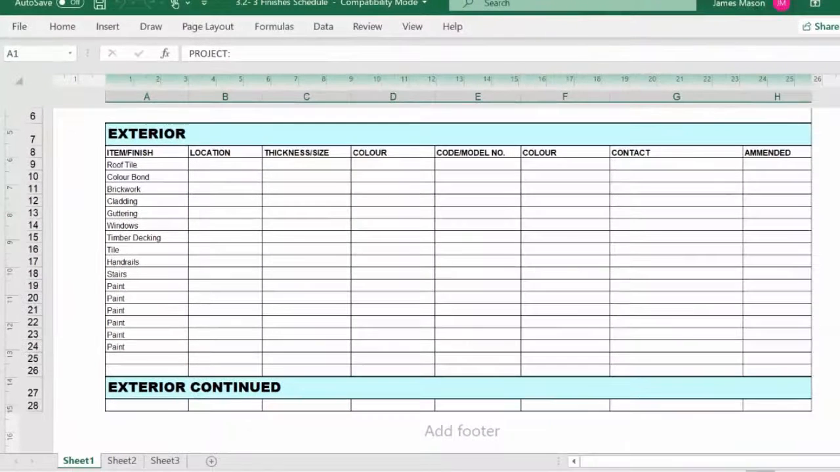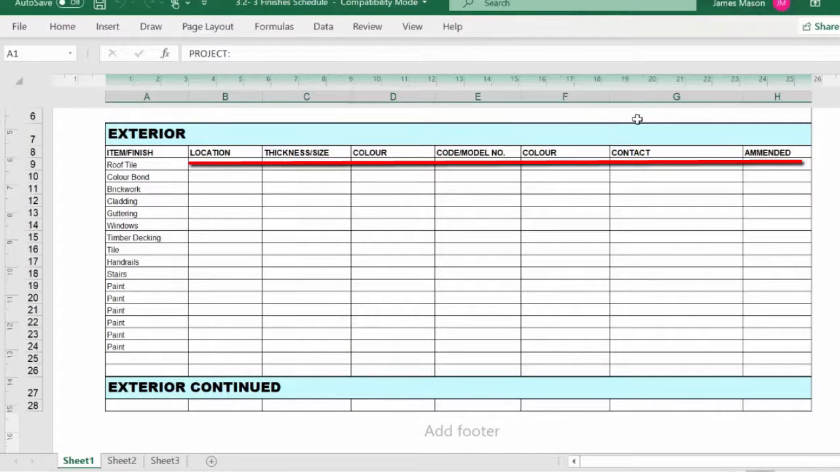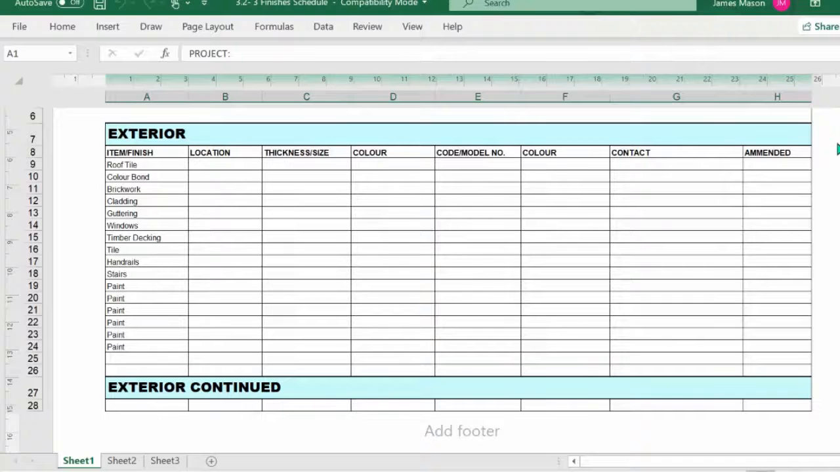Then you can go across the top and add in location, thickness, size, colour, code, any model numbers, contact info, and you can put in their websites and things. You can click on it and link back to it. Now, this is something that you would be sending to the client in conjunction with a list of your preferred suppliers so that they can go out and start selecting some of these items.